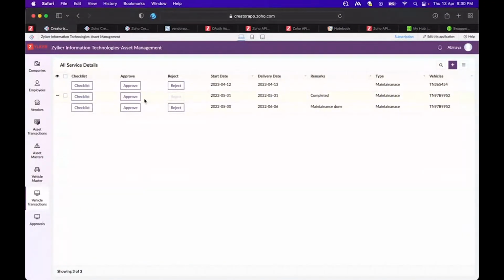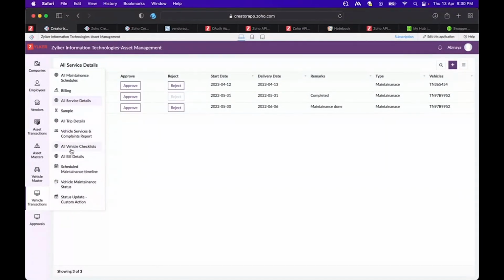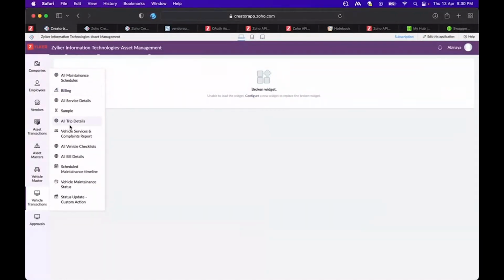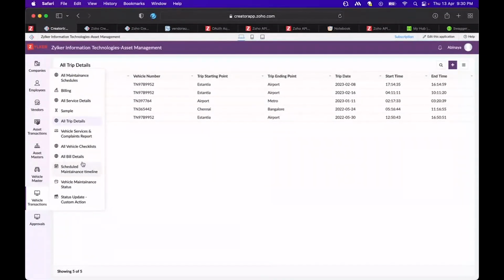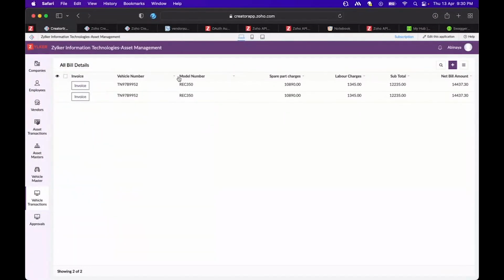So once a service is created, it will go for approval, and then a job card will be created. And apart from that, we also have the billing details, where we have all bill details here. In these billing details, you will get the vehicle number, model number, the charge of the spare parts, and also the labor charge, subtotal, and the net bill total. So you can generate the invoice from the bill details.